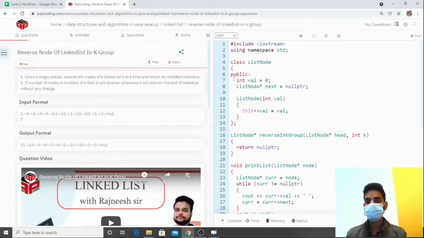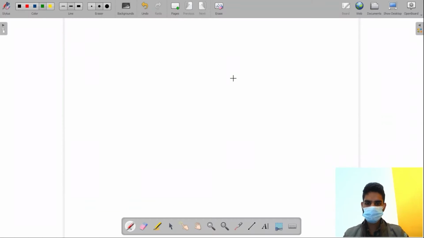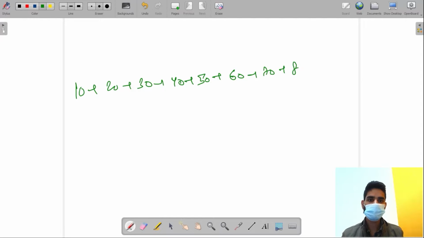Hi guys. Today in this video we are going to see how to reverse a linked list in K group. Okay. So basically we are provided with a linked list: 10, 20, 30, 40, 50, 60, 70 and 80. This is our linked list and let's say the value of K is 3. So we have to reverse this linked list in K groups.